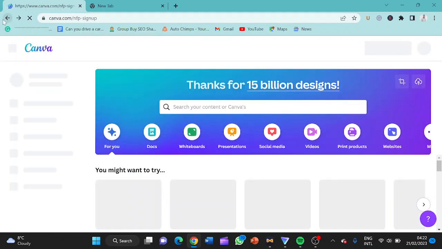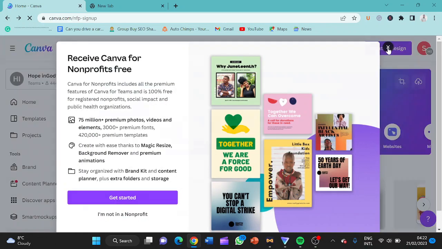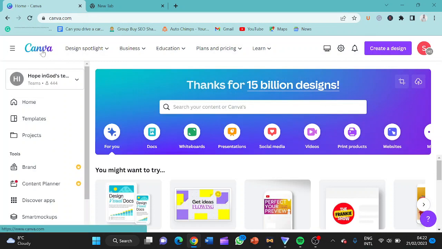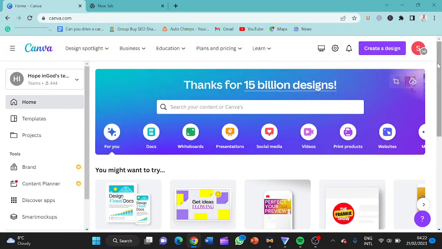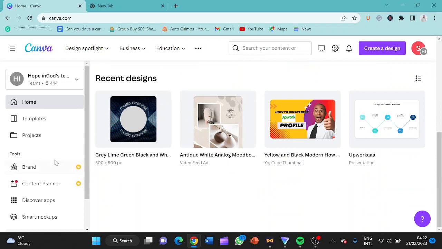So the last thing here that I'm going to show you guys is how to get Canva Pro through affiliates. So you are also not paying a dime. So how to get Canva Pro through affiliate. So you scroll down right to the bottom and then we see how it's going to be.